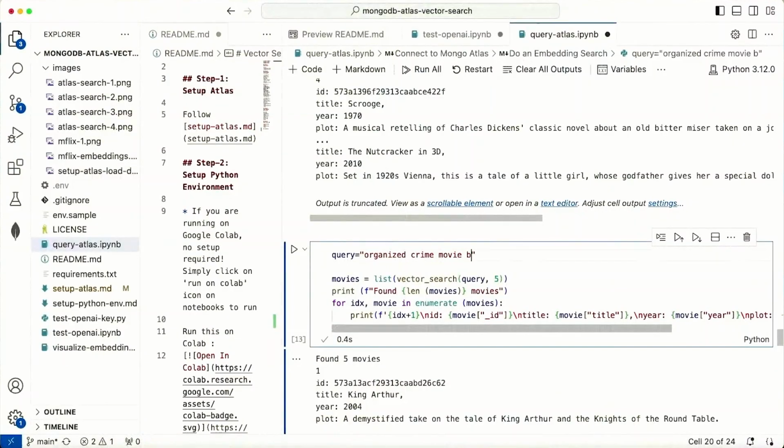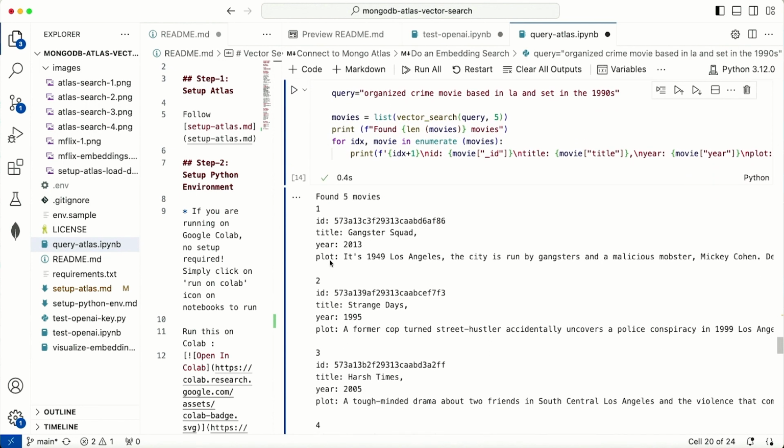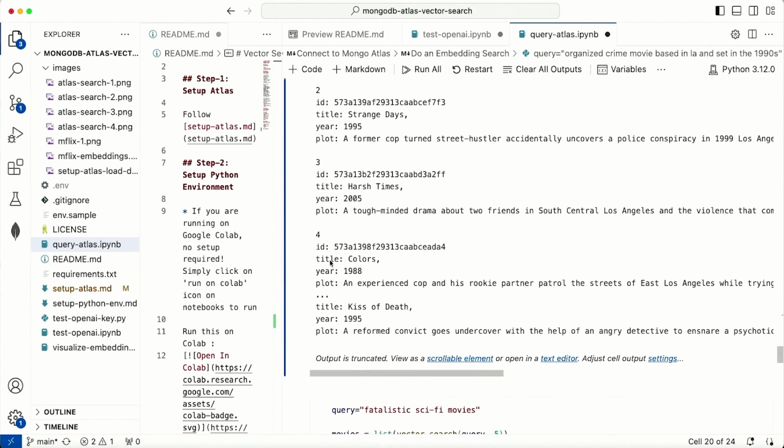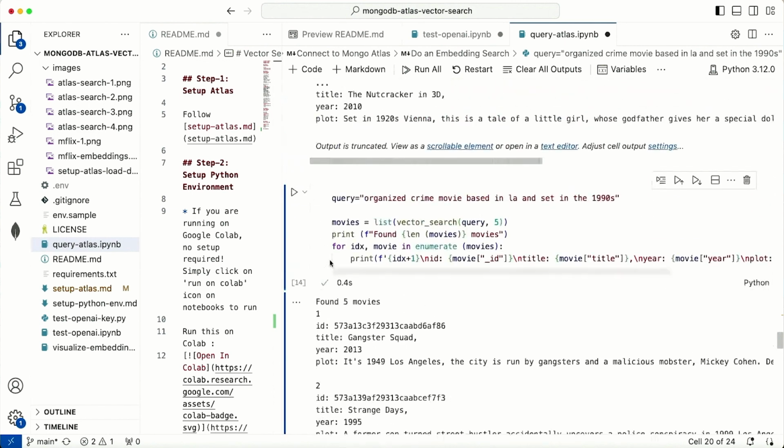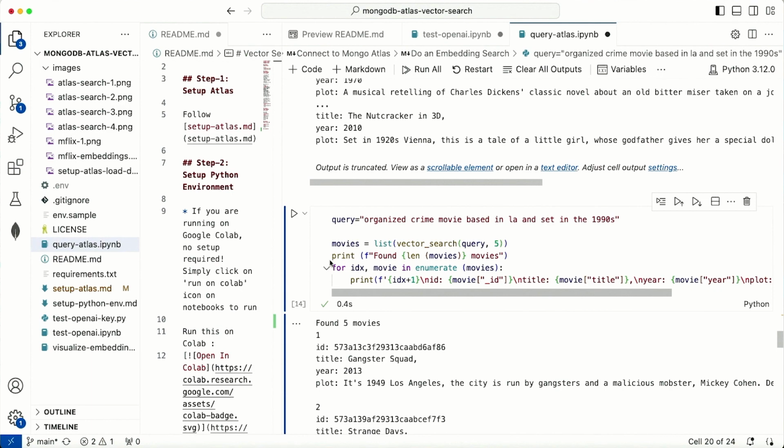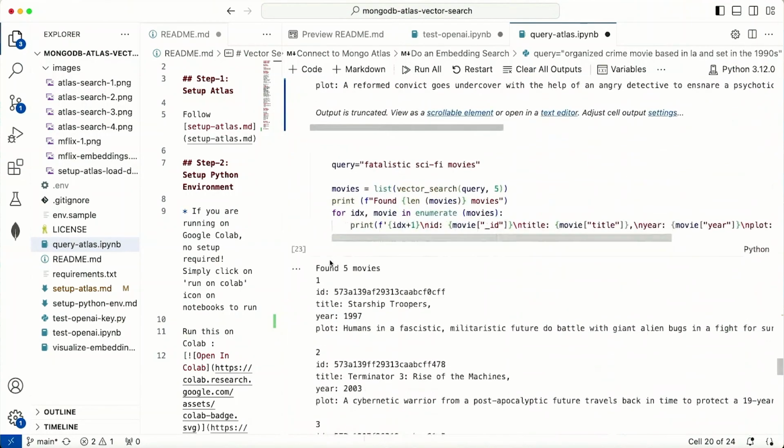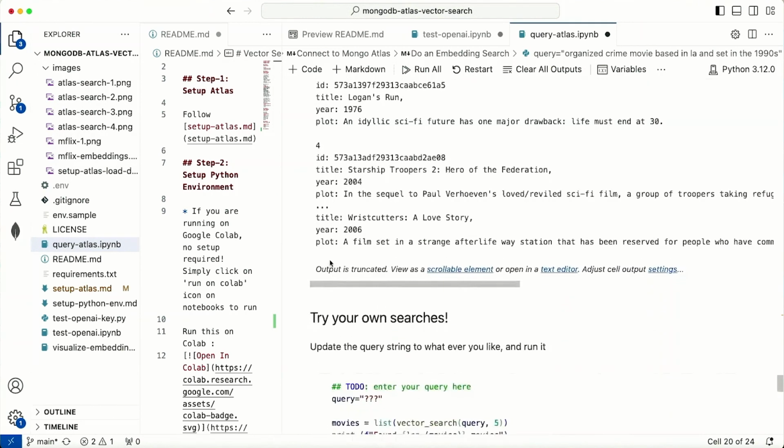possibly, I don't know. Let's try Los Angeles-based, LA-based organized crime movie set in the 90s. If anyone can do better than that, going off the Royale with cheese, that is. Let's see what it does. Gangster Squad, Strange Days, Harsh Times, Colors. Still didn't get it. So maybe we need more than 1,500 vectors. Okay, so anyway, you can see how it works.